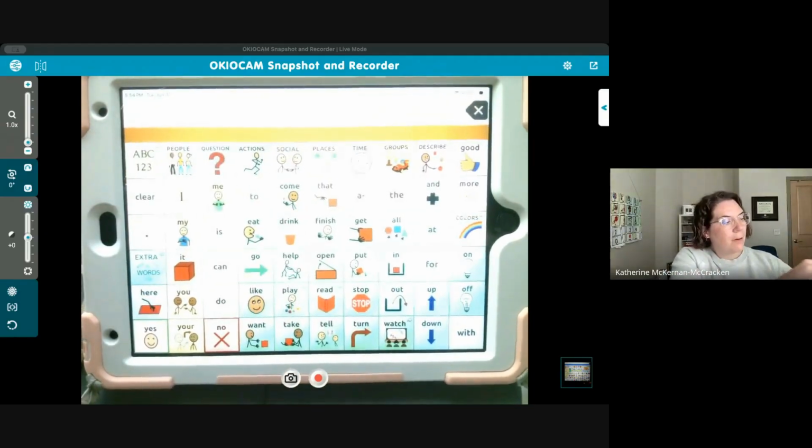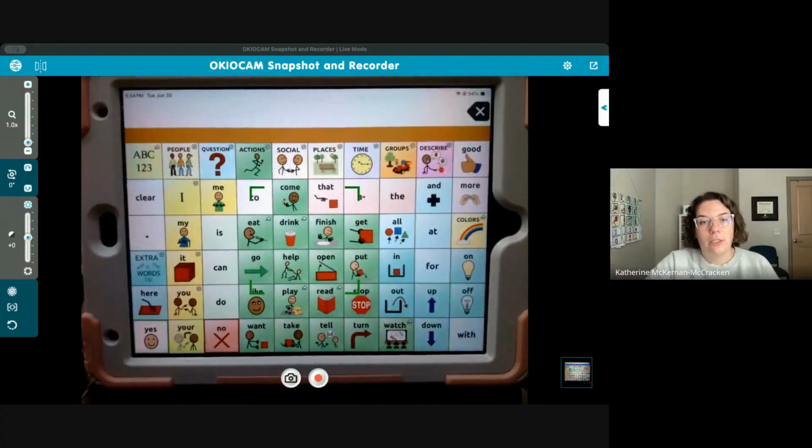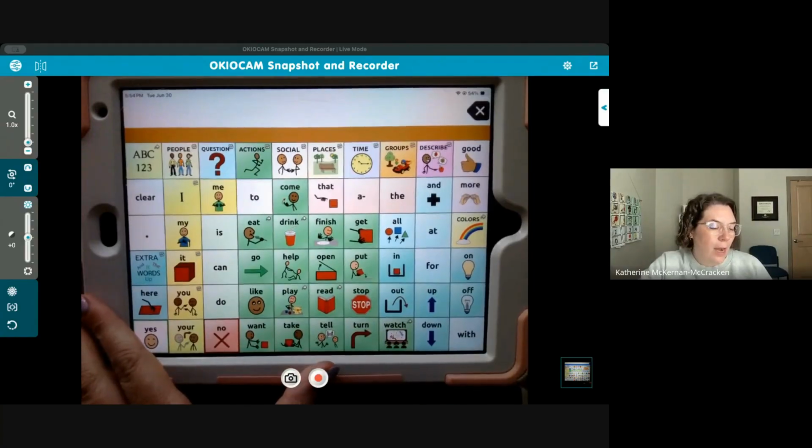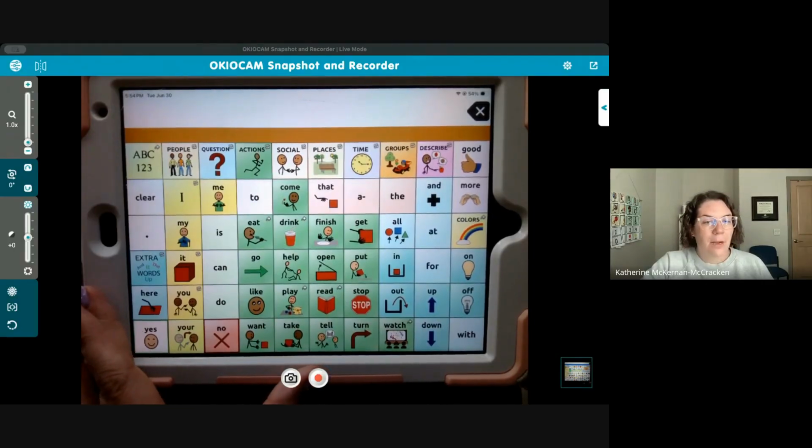So TouchChat provides a lot of options for changing the grid size. The one that we're looking at right now is 60 buttons. And this, I would say, is kind of our primary recommendation for TouchChat.